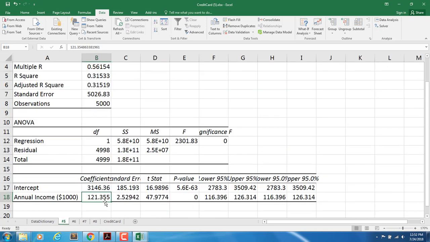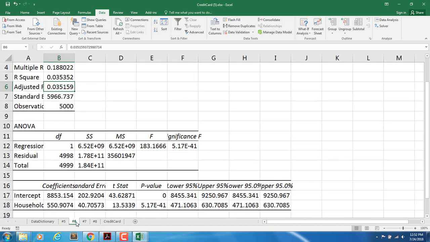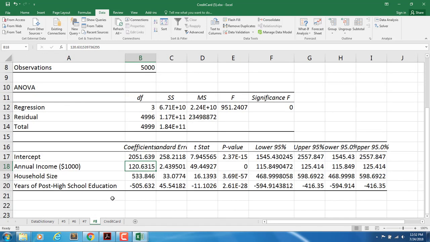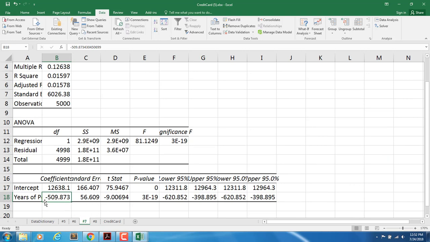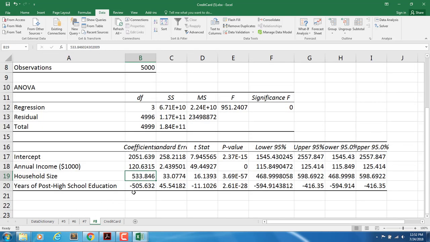120.63, not that far off, right? Like half a dollar, right? 50 cents. For household income, it's 550, about 551. Here it's 533. Again, not off by that much. Post-high school education was negative 509, negative 505 here. So they're very, very close to what we had estimated before. So they don't differ very much.